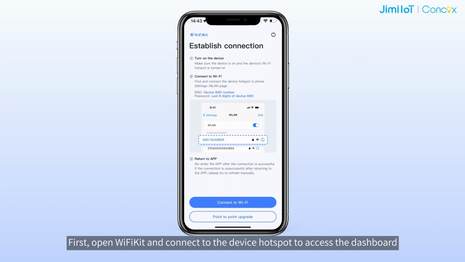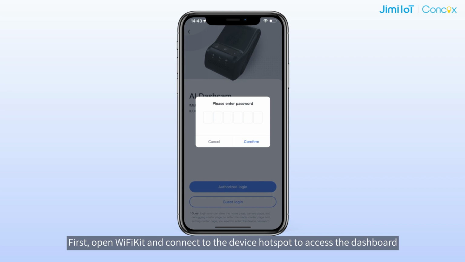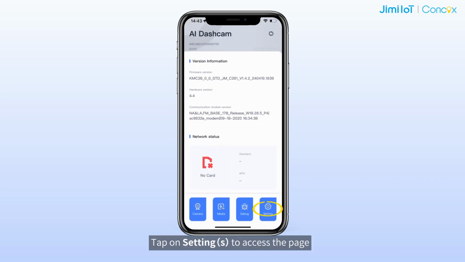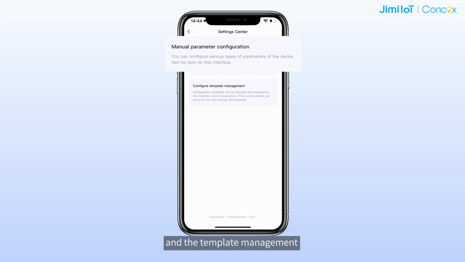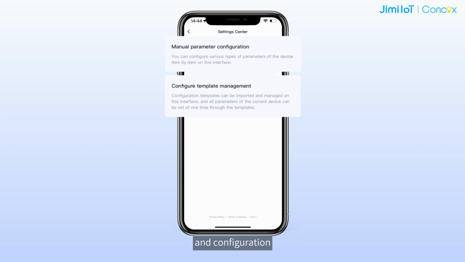First, open WiFiKit and connect to the device hotspot to access the dashboard. Tap on Settings to access the page. It includes two function models: the menu configuration and the template management and configuration.